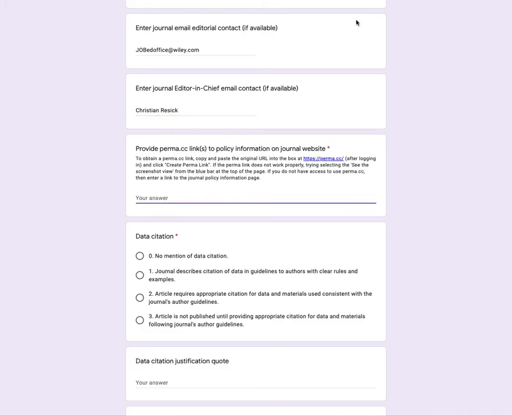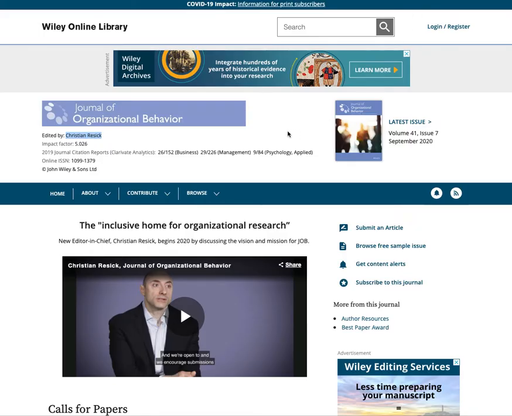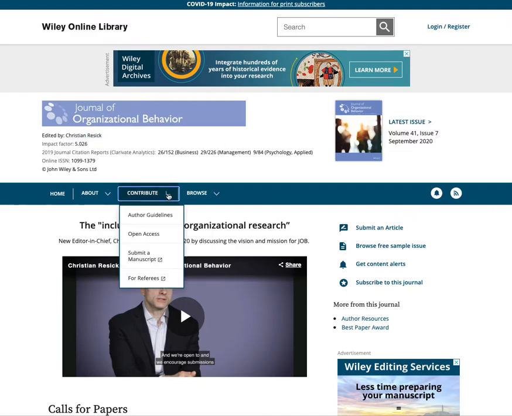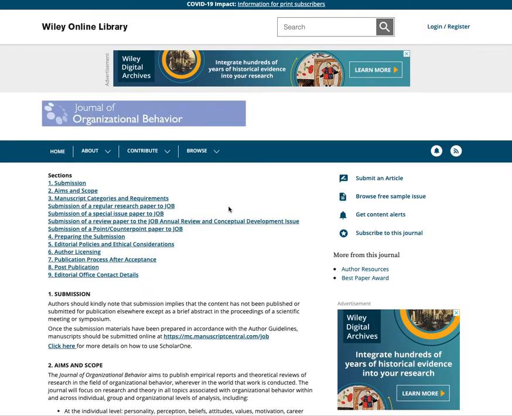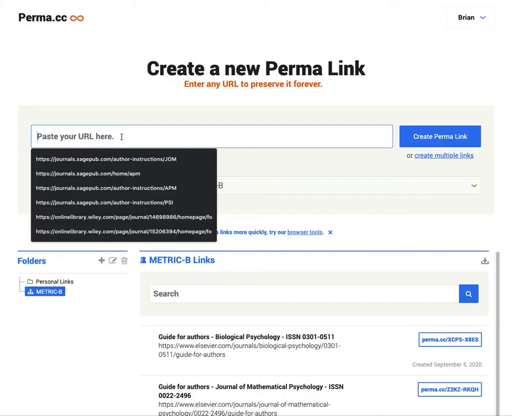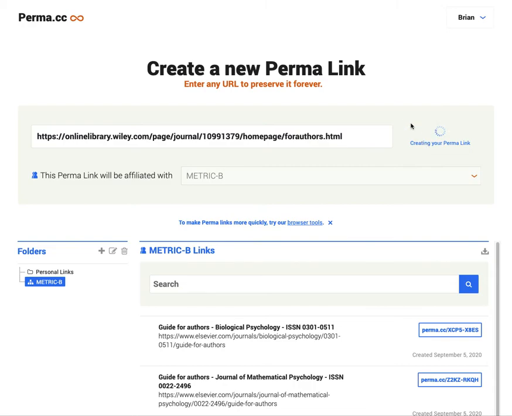PermaCC is a service that creates a permanent version of a web page like the Internet Archive Wayback Machine service. So if you have PermaCC, what you do is you find the author guidelines, where all the policies are for that journal, and then you copy that page URL and enter it into PermaCC to create a permalink. And then that's what you will enter, and that will have a permanent version of what you coded at the date and time that you coded it.